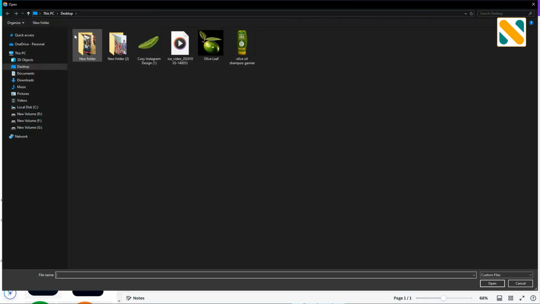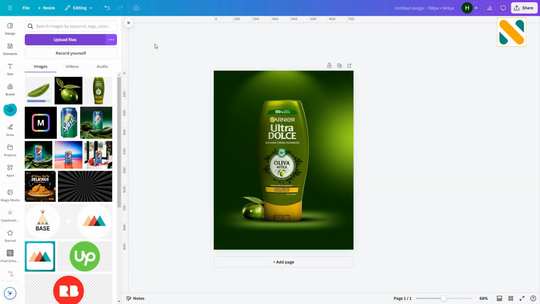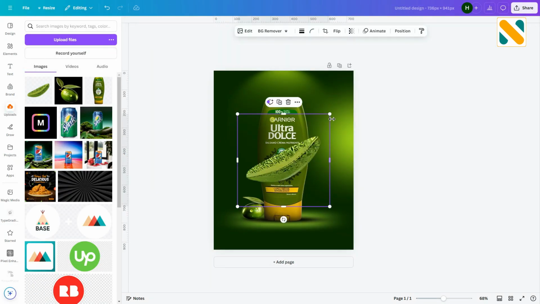Upload an olive leaf. Import this. Adjust the size and position.